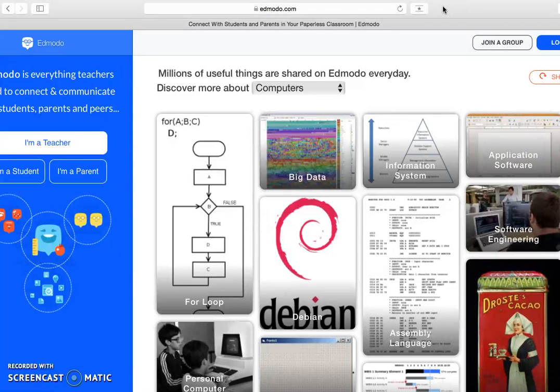Now, this is something that I haven't used. I have used Seesaw, which is more geared towards primary students. But this resource I've actually used to collaborate with others in my district and in my school. So I wanted to share a little bit about that today.